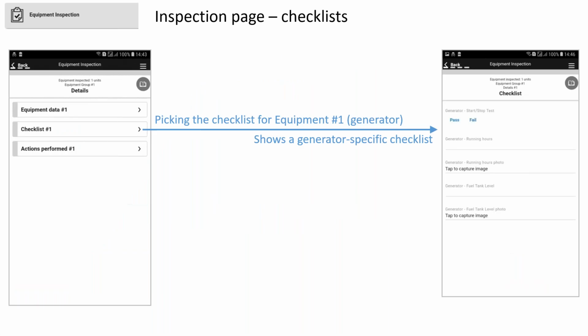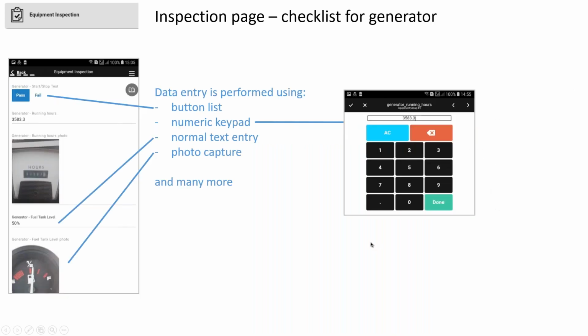Thank you. So going to our checklist, remember for this sample, in this example, we picked a generator as our equipment to be inspected. So the checklist that appears here is relevant to a generator. We do a start-stop test, we check the running hours, and we check the fuel tank level. The way we enter this data is, if it's a numeric value, we get a numeric field. If it's a selection of values, we just click the values as they are there. We take a photo, we fill in text, and so on.